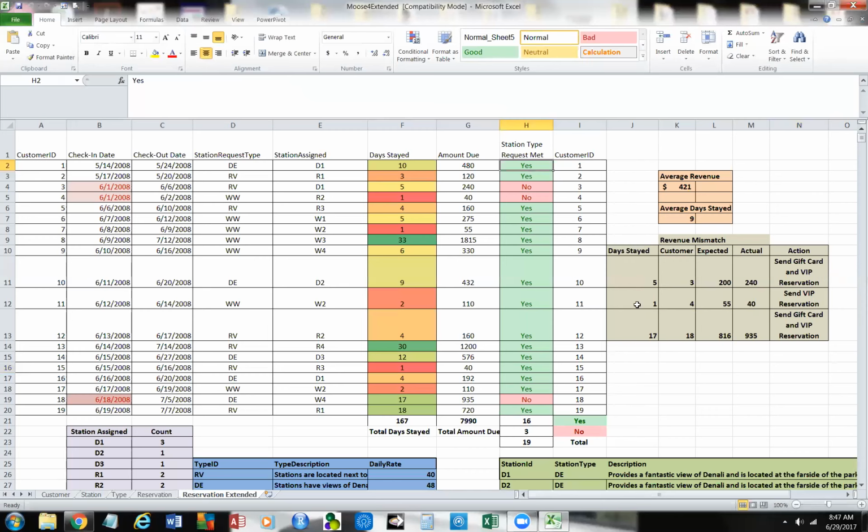Now, here's customer number 4, who stayed 1 day. They expected to spend $55. Actually, they spent $40. But even though they saved $15, I sent them a VIP reservation because, you know, they might not come back. They might say, well, I couldn't get the station I wanted, so I give them a VIP reservation.